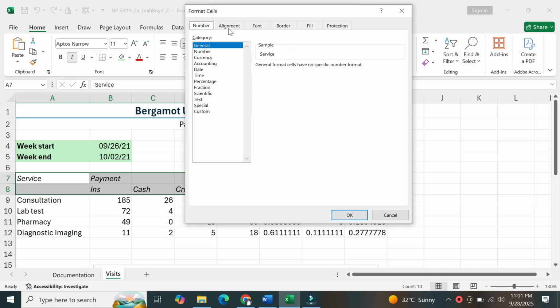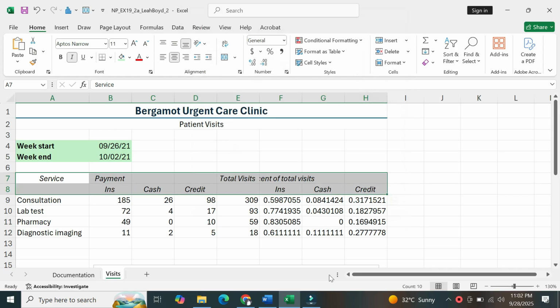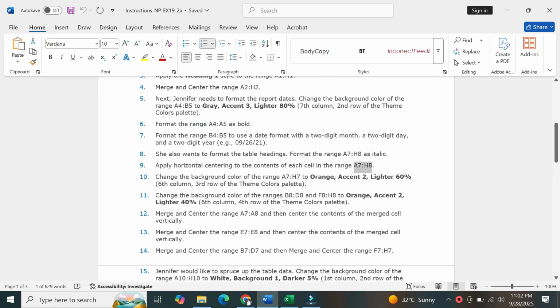Click here, go to alignment, horizontal centering. Click OK. Done. Now question number 10. Change the background color of the range A7 to H7.